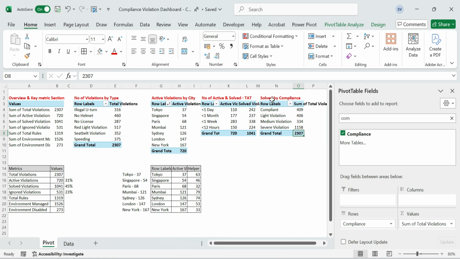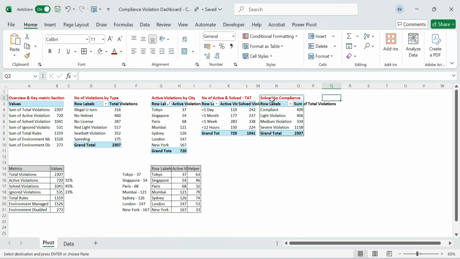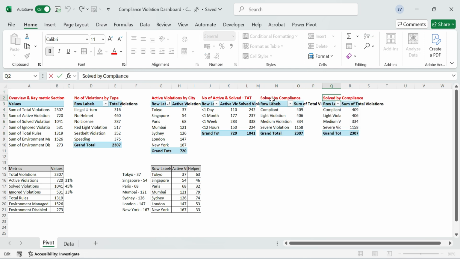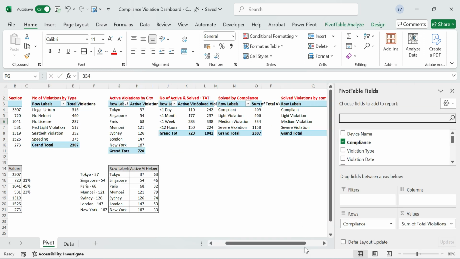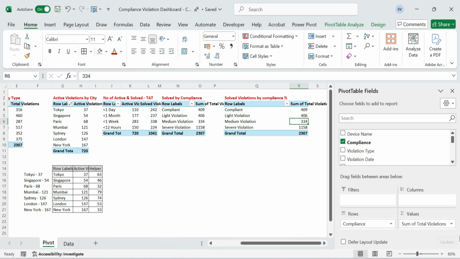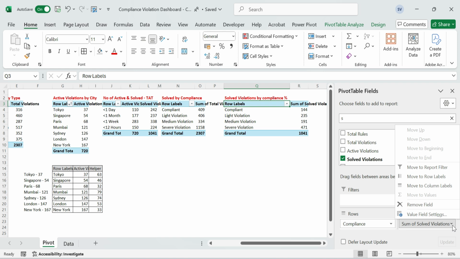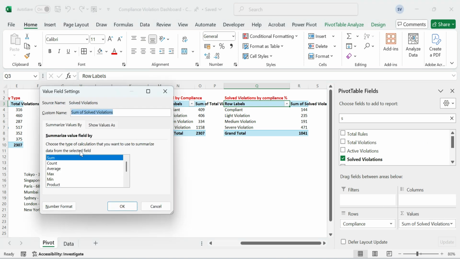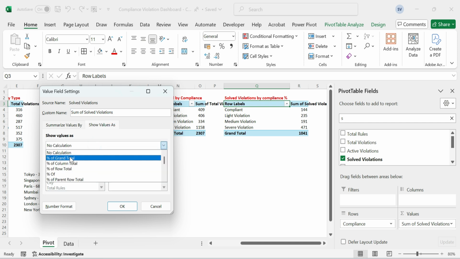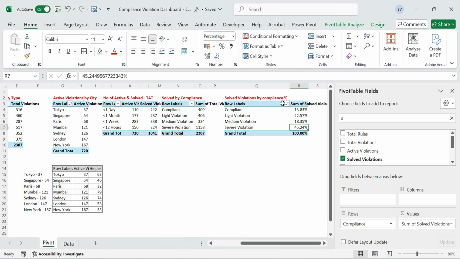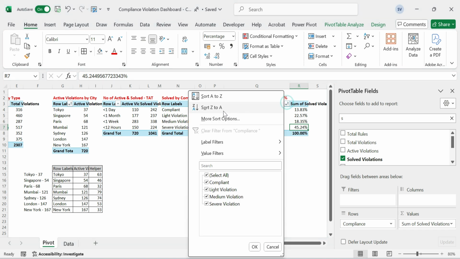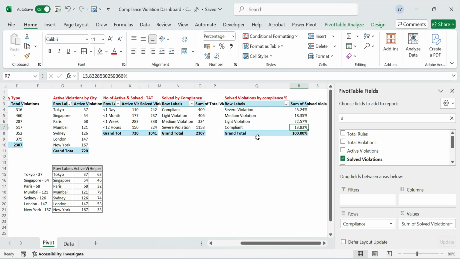Next, create a pivot table for Solved by Compliance percentage. Copy the pivot table and paste it. Rename the table header as Solved by Compliance percentage for clarity. In the Pivot Table Fields pane, drag compliance to the Rows area. Drag solved violations to the Values area. Then, go to Value Field Settings. Select Show Values As, and set it to % of grand total. Click on the pivot table and set it to descending based on solved violations.